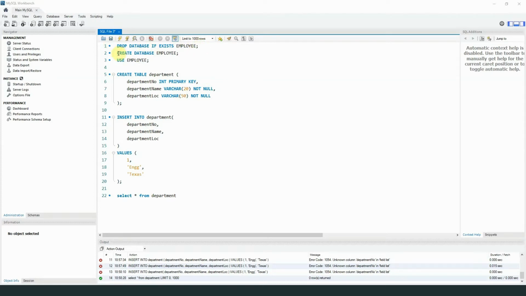After that, we are running the CREATE DATABASE statement, which will create a new blank database called employee. And afterwards, we are pointing at our database by applying the USE statement followed by the database name. Once we've done that, we are creating a new table in the database called department. We are doing so by using the CREATE TABLE keywords followed by the table name.